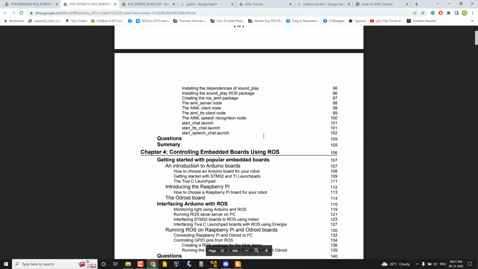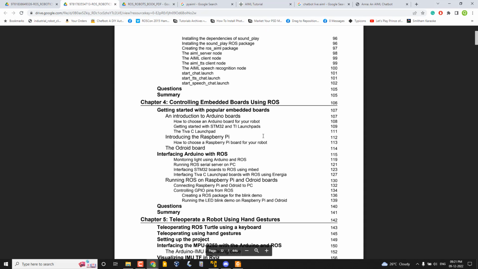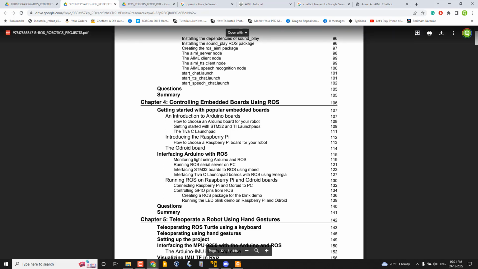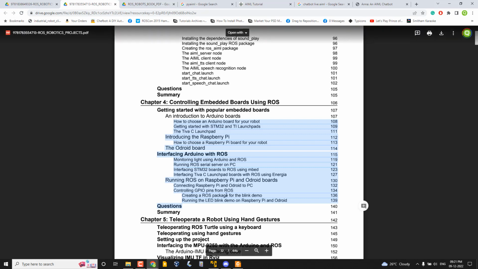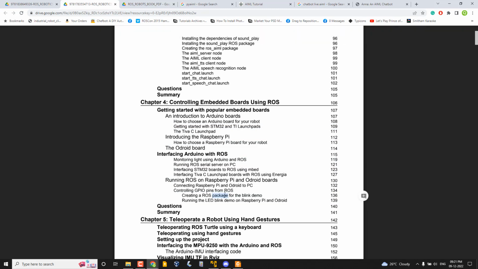Yeah. And the fourth one is controlling embedded boards using ROS. This is not exactly a project, but it's basically controlling an Arduino board from ROS, then running ROS on Raspberry Pi and ODROID boards. Then there are a few projects like blinking an LED on Arduino and also Raspberry Pi using ROS nodes. These are some examples. And not only Arduino, I'm discussing STM32 boards, Tiva Launchpad, all these boards using ROS.